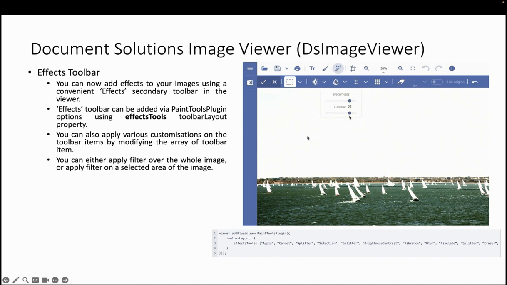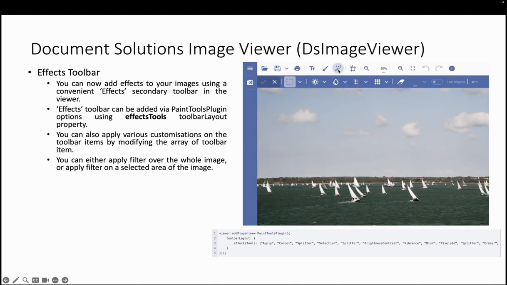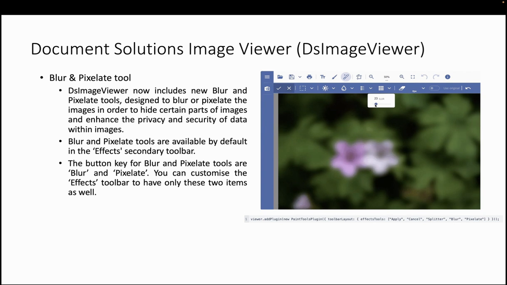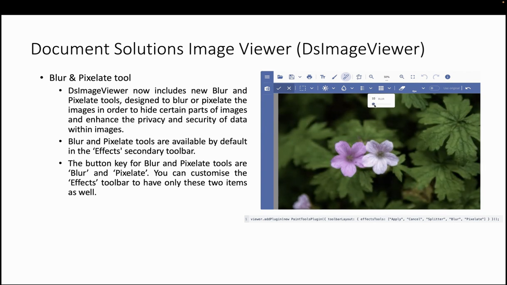Or if you want to apply the filter only over a selected part of the image, just make the selection and apply the filter, and yes, save the image, and it would be saved to your system. So this is the new toolbar added in this release. Now moving on to another new set of tools, the blur and pixelate tools. Basically, if you want to hide certain parts of images and enhance the privacy or security of your data within the images, these two new tools would help you to blur or pixelate certain parts of the images.